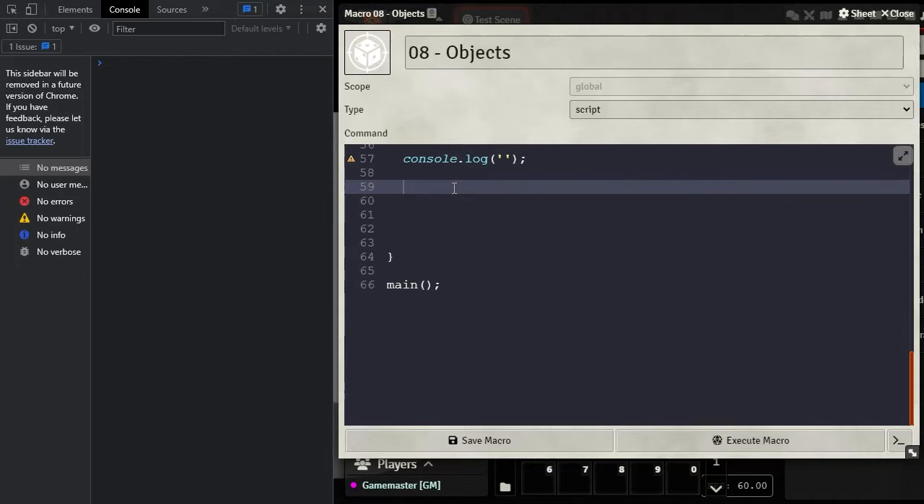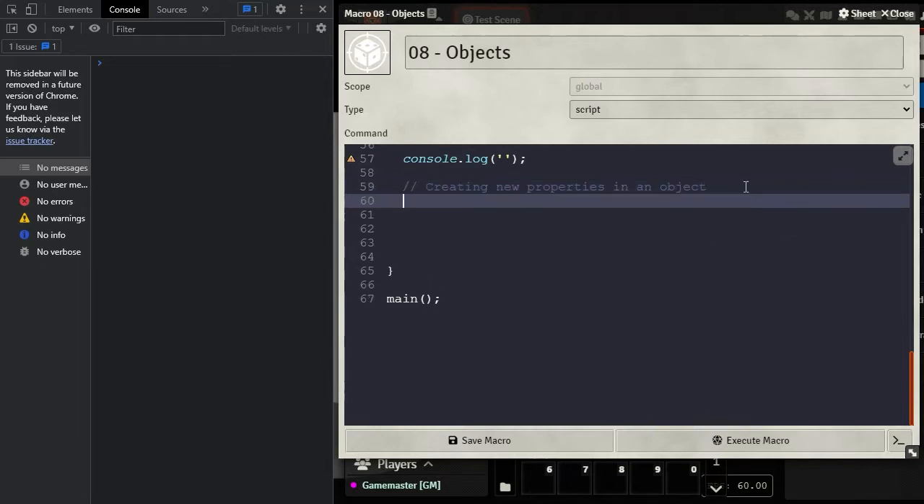All right, so let's talk about adding new elements to an object. And it couldn't be easier. Simply, if you try and access an object or create an element in an object, okay, maybe that's the wrong wording. Let's just jump in. So let's go ahead and say creating new properties in an object. So it's really easy to do.